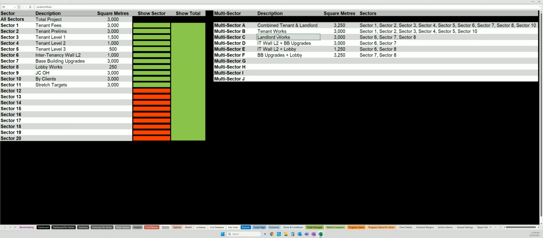The landlord may need to see what contribution they need to give to the tenant if the tenant does the landlord work. So I need to produce a cost plan that just isolates the landlord works. So I'm going to combine sectors 6, 7, and 8 into multi-sector C.